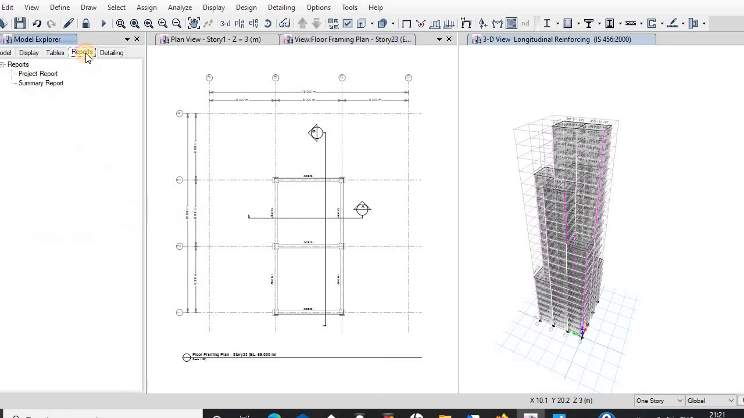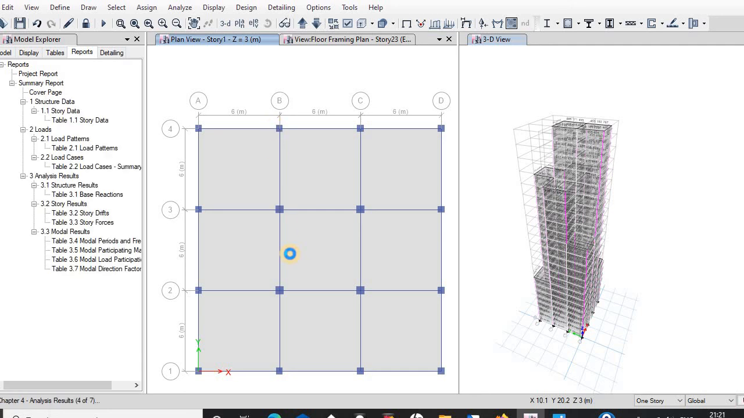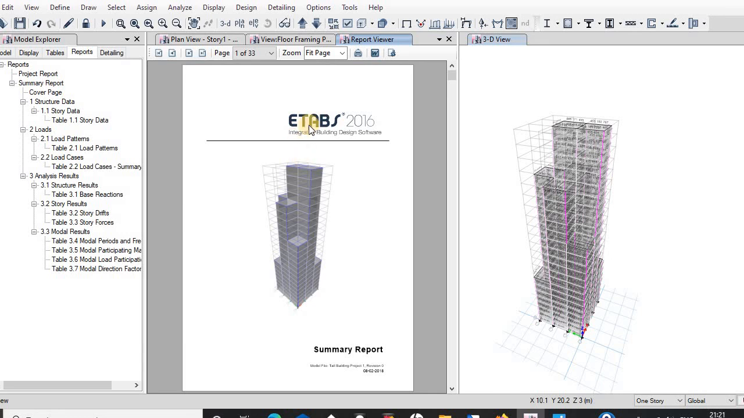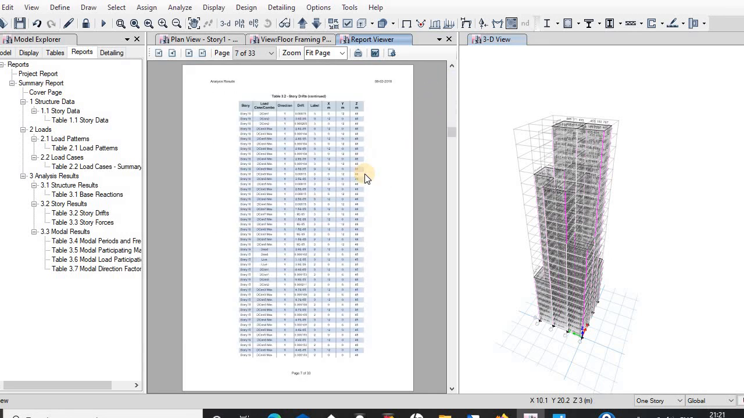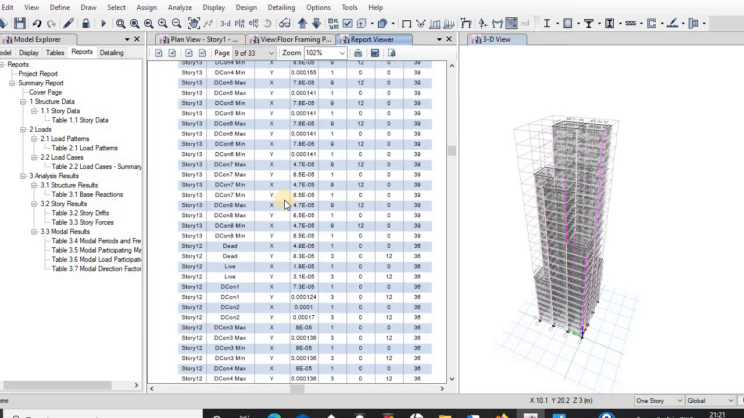For getting the reports, go to reports, project report. Here is the summary report. Double click on that and the summary report will show up here. So this is the summary report for our project, which shows all the important values.